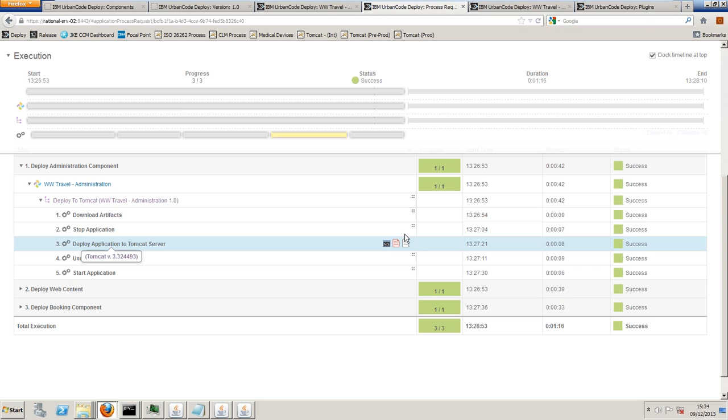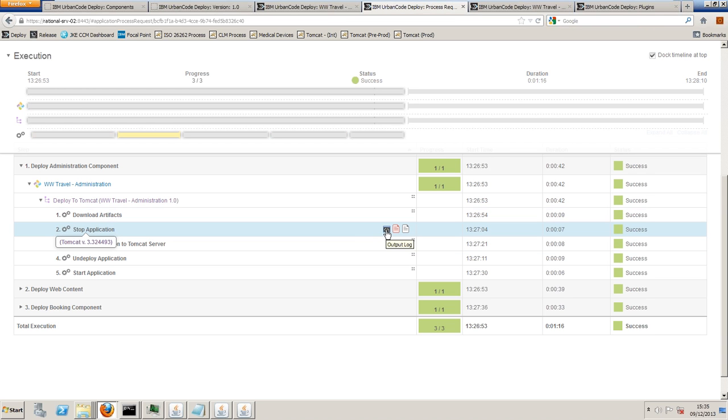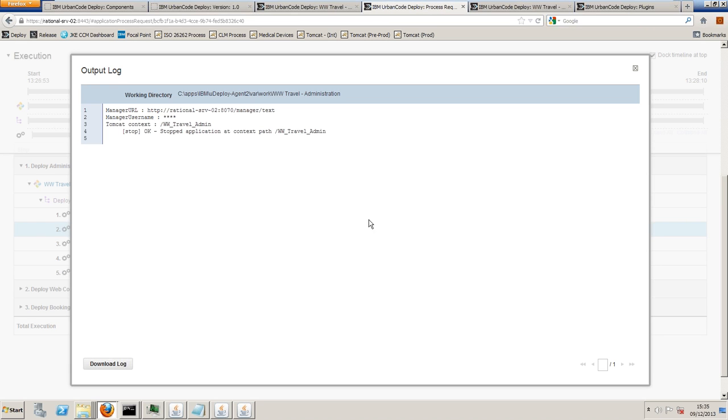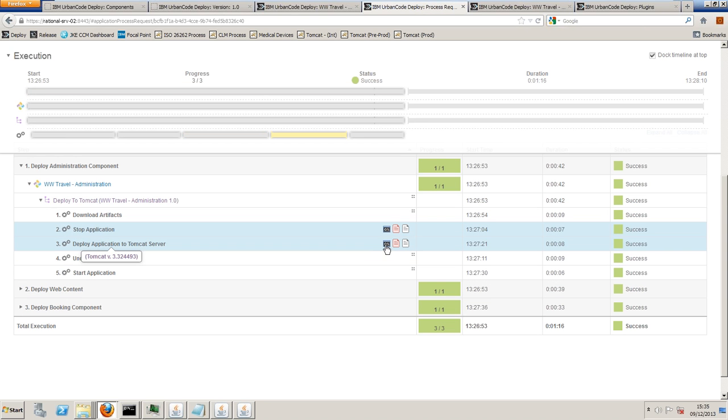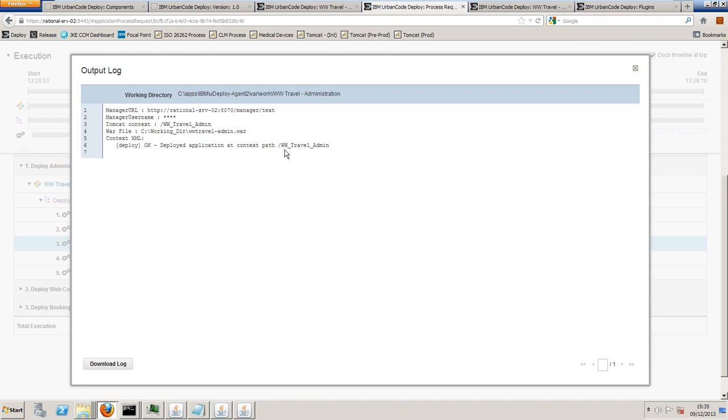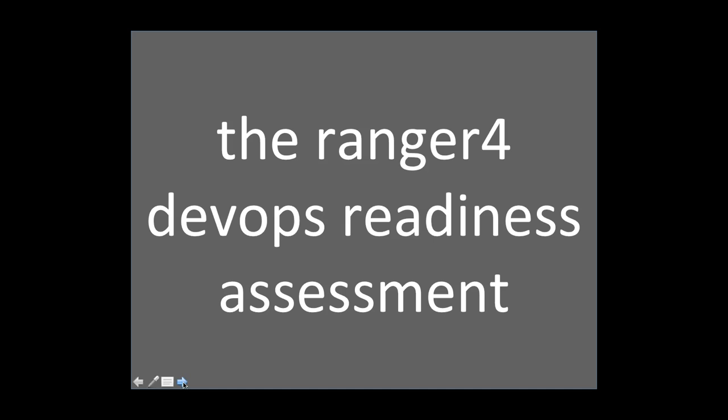And we can look at the details of these operations by clicking on this little black command window here. That shows us the things that would normally be echoed to screen if we typed in at the command line the operations to perform that using command line tools. So we can see the results of stopping that particular application. Let's go and have a look at the deploy step. And we can see that we've successfully deployed the application at that particular context path. So there's the sorts of results that we get through the multiple steps of the application.